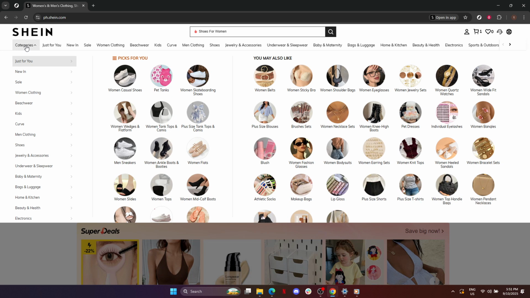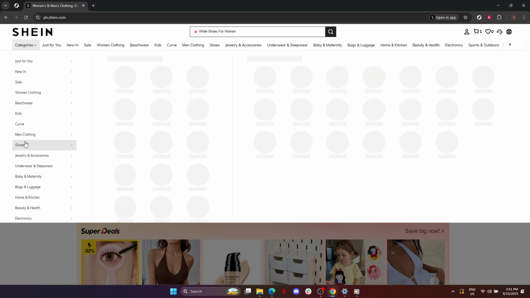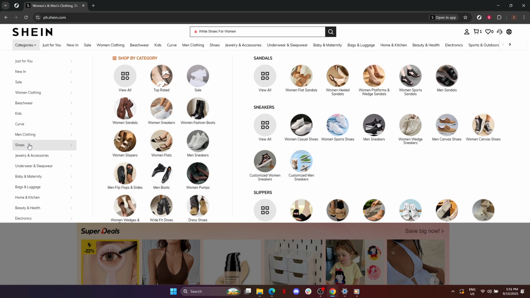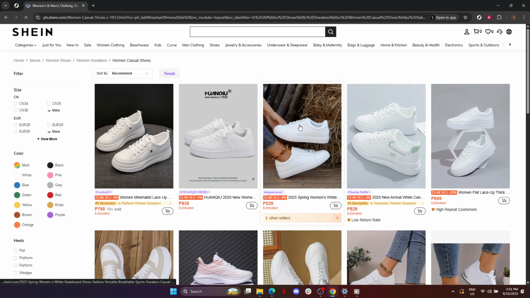Next, you'll need to choose an item to look at. You can browse through categories such as women's clothing, accessories, home decor, or whatever else catches your eye. You could also use the search bar if you have a specific item in mind. Upon selecting an item, you'll be taken to its product page, which hosts all the details regarding the product.